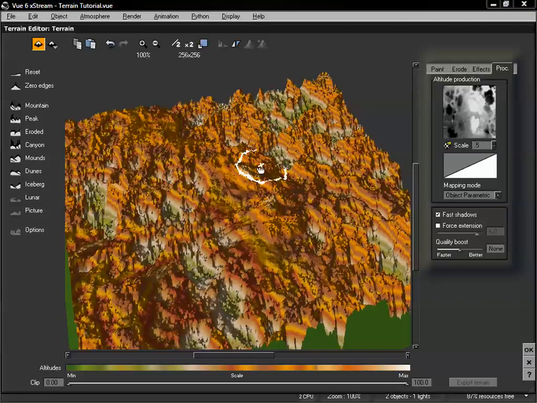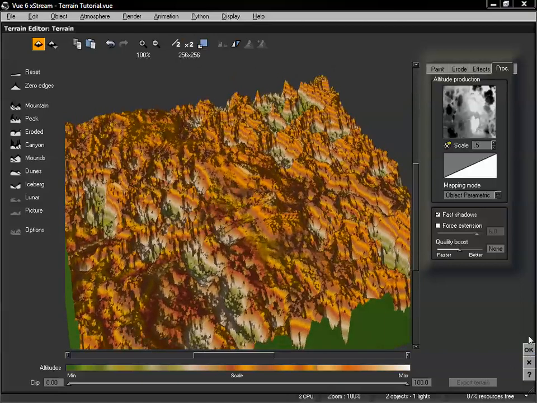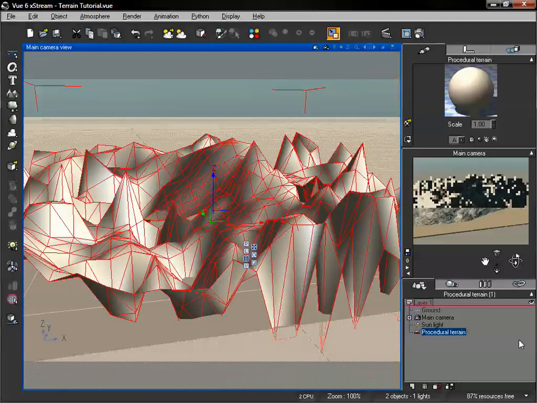I also note that I have 256 by 256 pixels, so it does look very pixelated. I'm just going to keep it at that right now so that it processes a little bit faster, and it's not going to affect our render whatsoever. We'll click OK to add that to our scene.